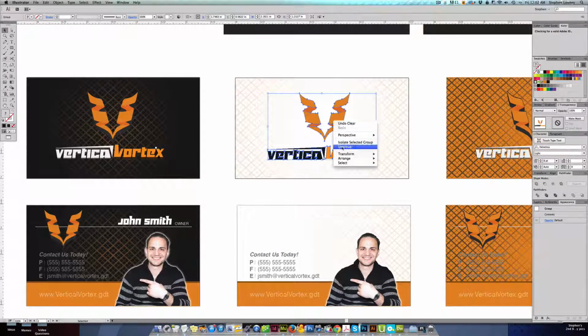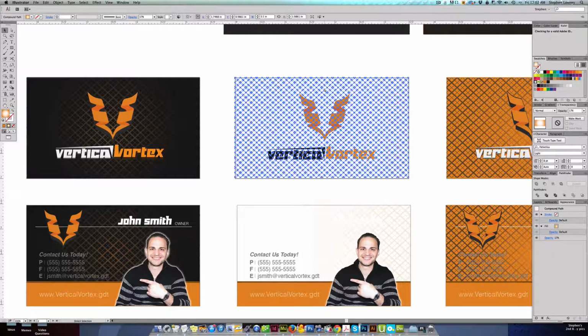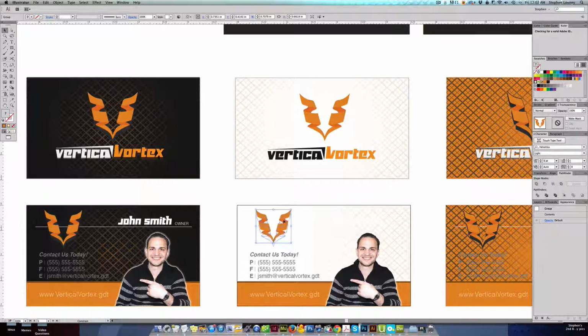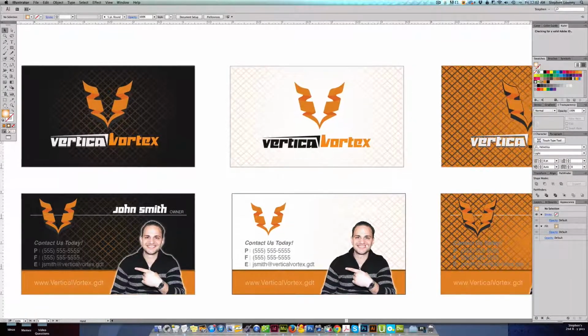So I'm going to ungroup this for a second. I'm going to take all these elements, Command 2, and now I'm going to select the logo, Command G to group it, Option-click to copy it down here, and hold Shift and Option as you scale this down. All right, so it still looks the same in this.